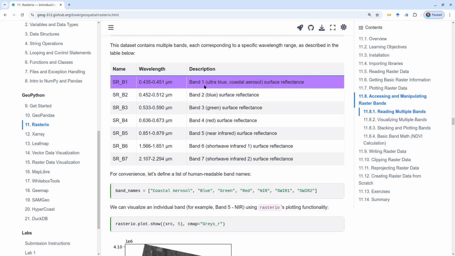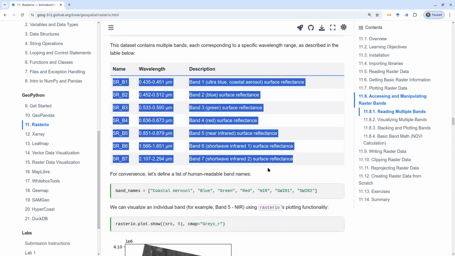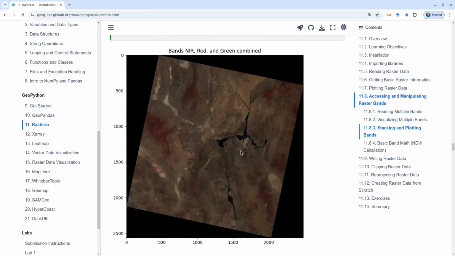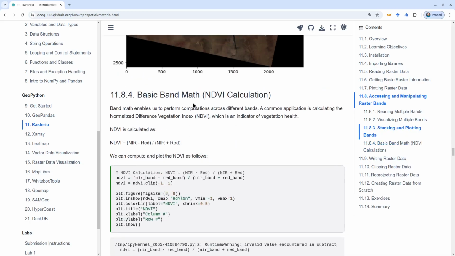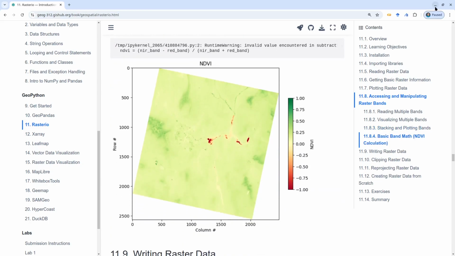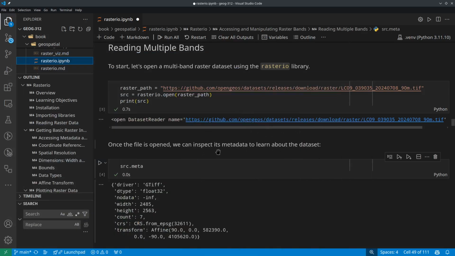So in today's lecture, we're going to use this same sample data set, a Landsat data set, an entire Landsat scene, but it's only 90 meter resolution. And then we're going to go to this section, basic band math. So how do we calculate the vegetation index? For example, how do we extract the vegetation out of this imagery? Or how do we extract the water out of this Landsat imagery? So let me switch back to my VS Code here.